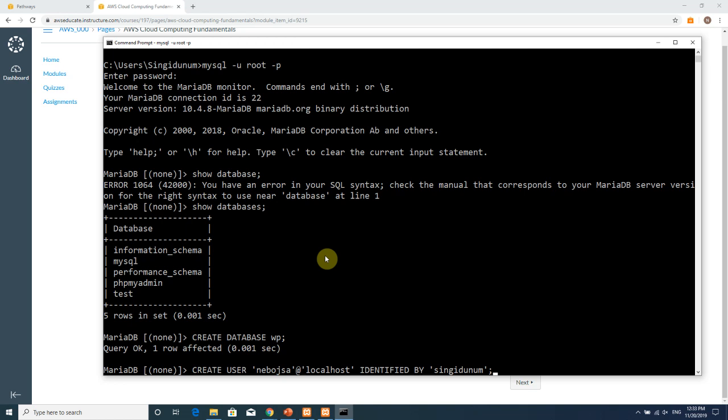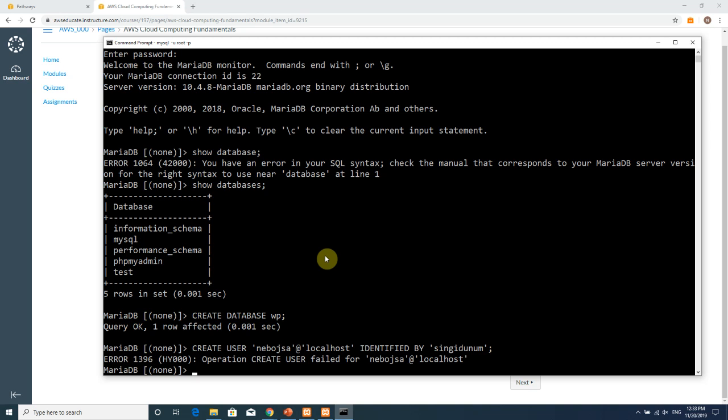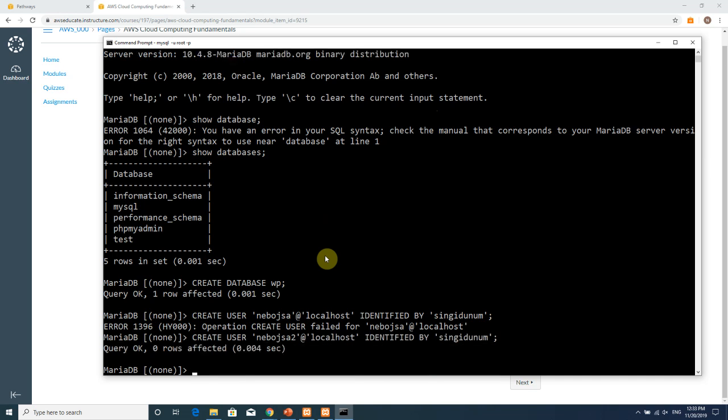Identified by Singidunum. As you know, SQL is not case sensitive. However, it is good practice to use uppercase for SQL keywords. Okay, good. So a new user is being created. In my case it failed because I already have the same user, but I'll just type Nebojša2 @localhost, and now it is okay.